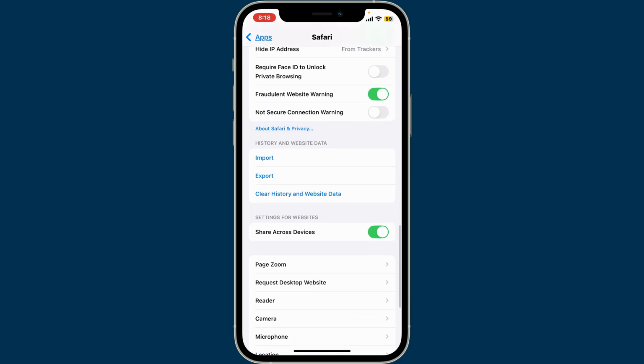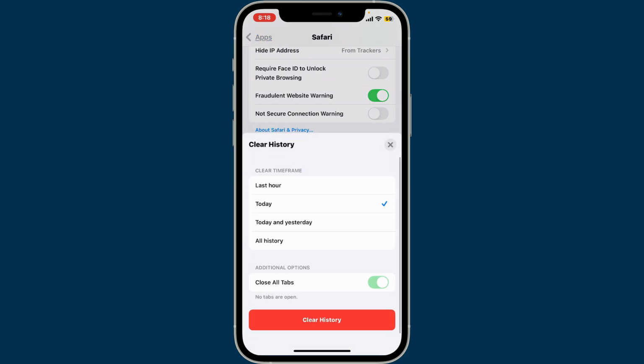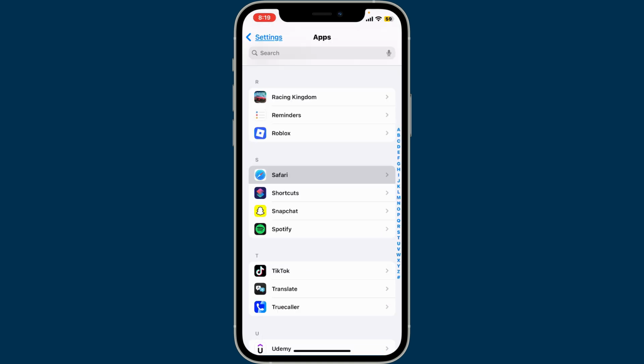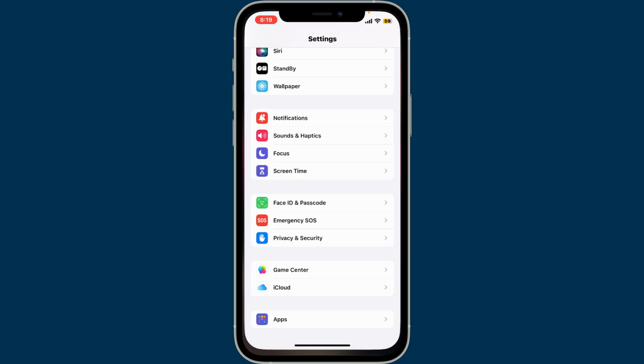Now scroll all the way down from that area and then look for this Clear History and Website Data button. Tap on that and select your time frame and click on Clear History. This will help you remove past tracking cookies and history. And right after you do that, by following this step, you've made your Safari on your iPhone more private and secure.